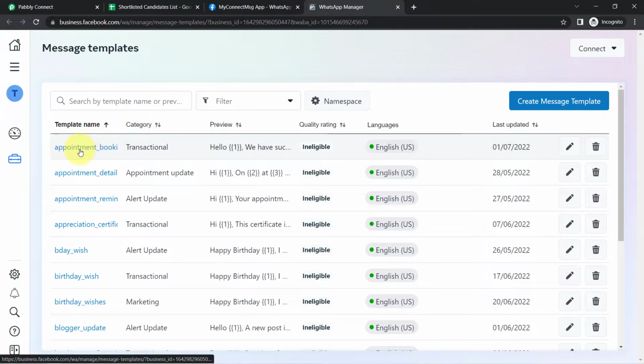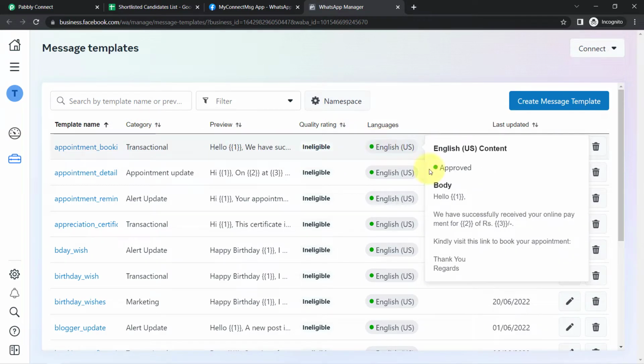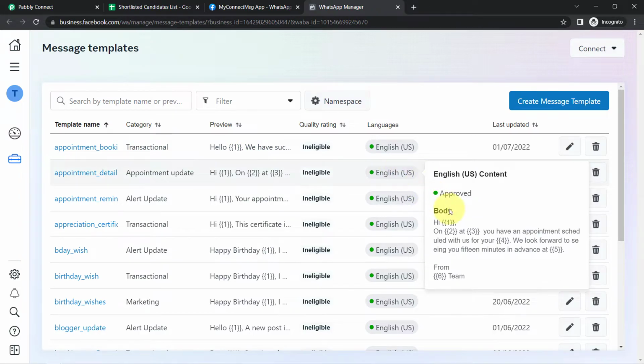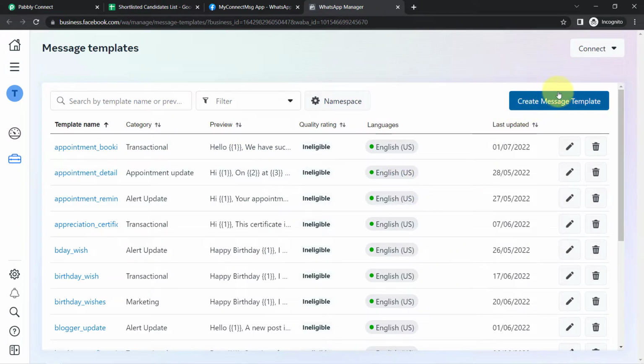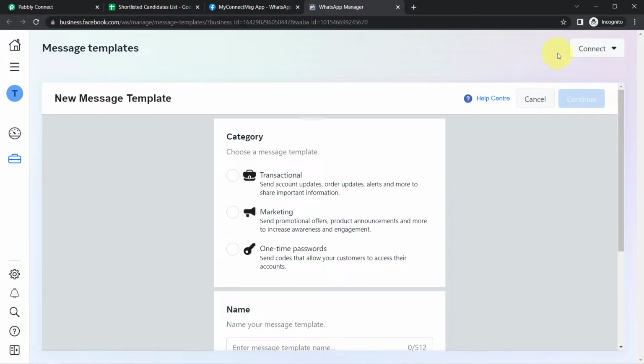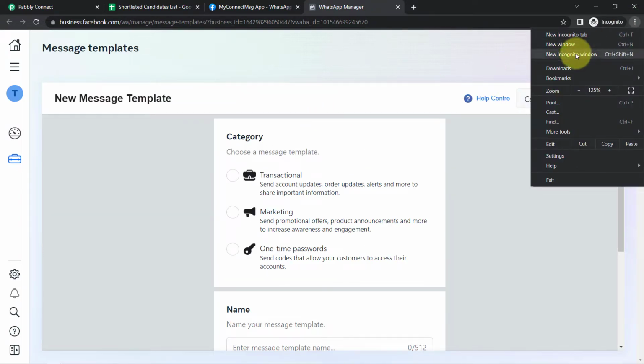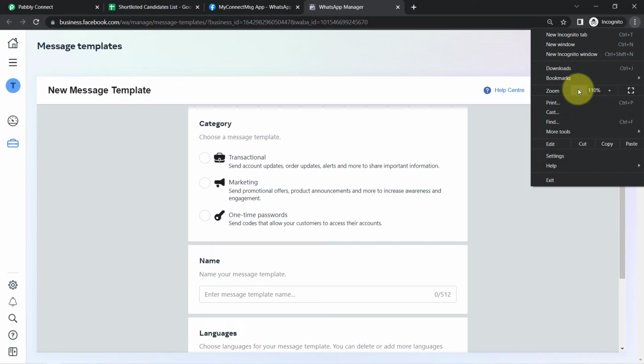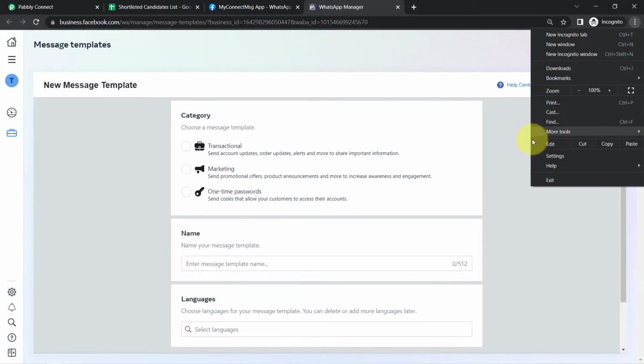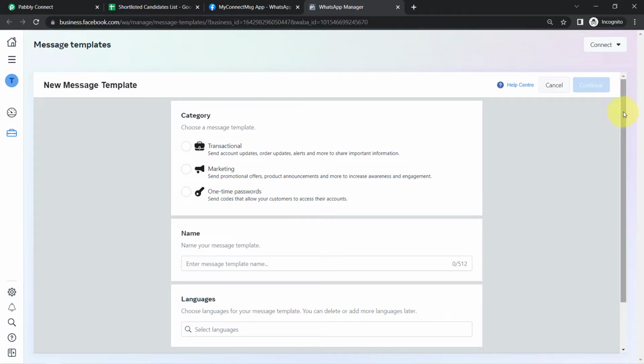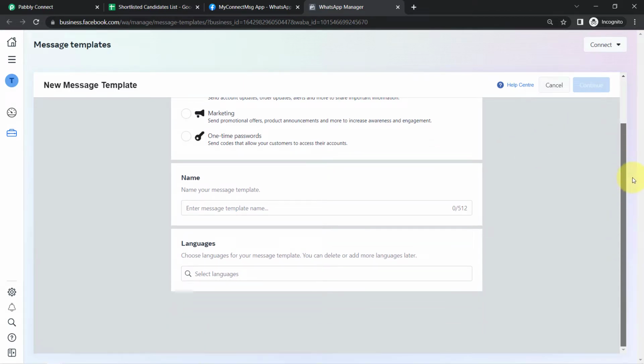Okay, you can see the template name is here and it is actually approved. The status is approved. You can create your template from this blue button, and I have also added a separate video for the same so that you can understand from that video how you can create your template. I have minimized it so that you can clearly see it.